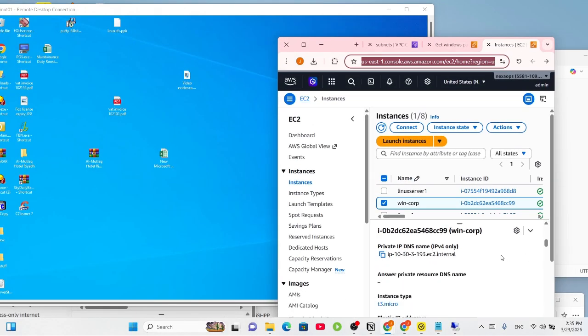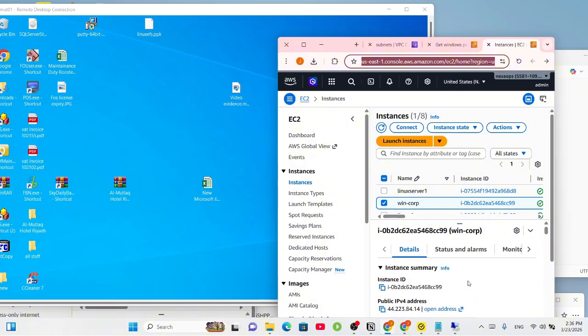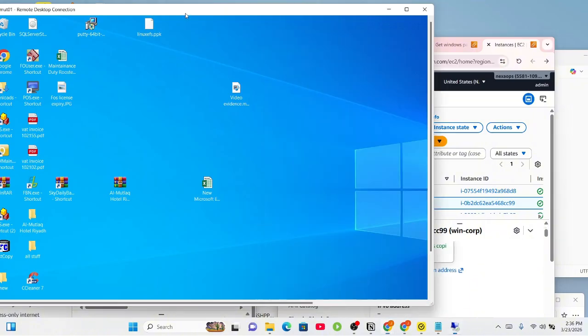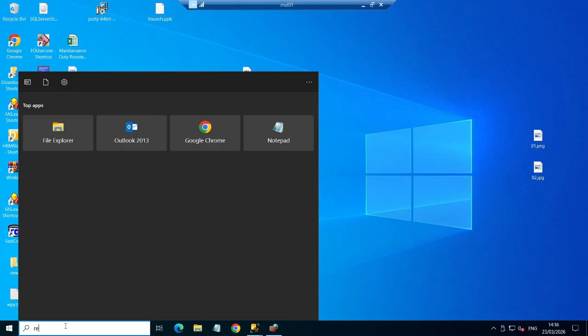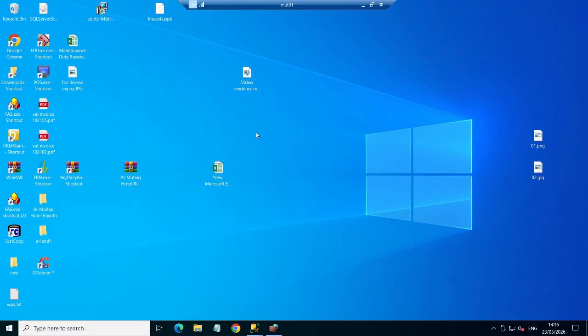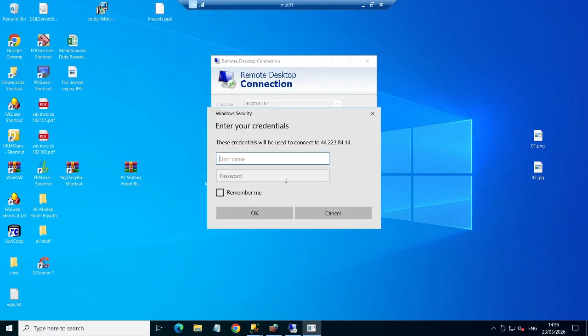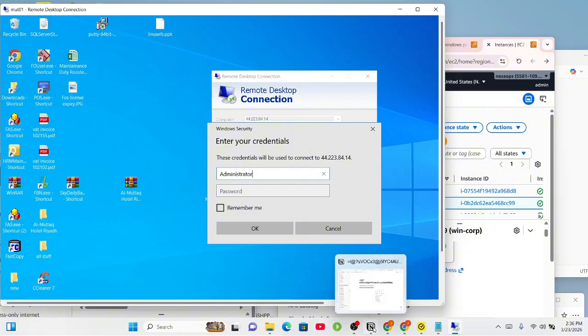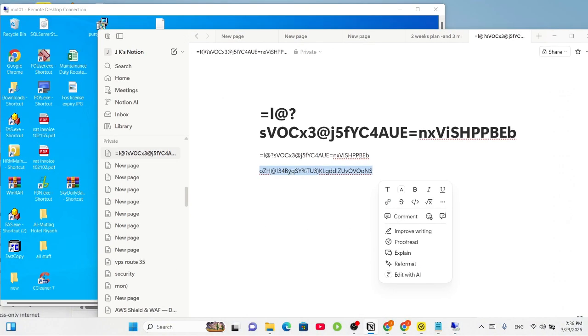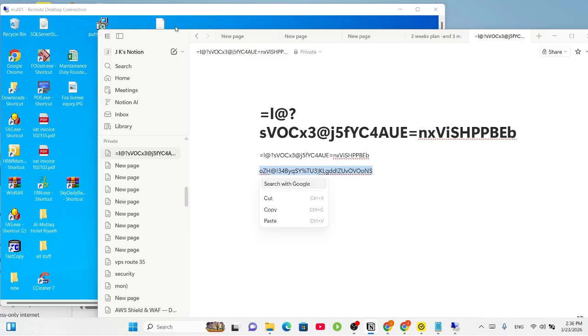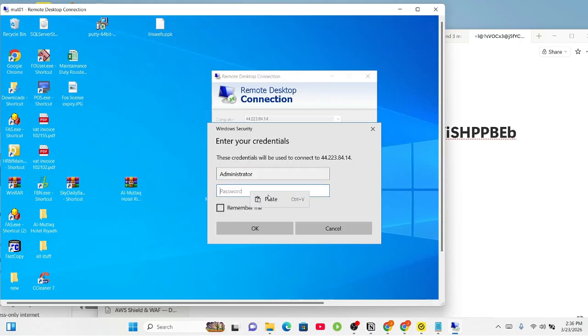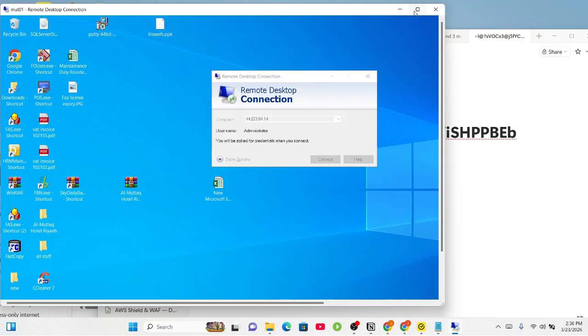So what I need to do is get the public IP, which is this one, and go ahead here, remote desktop connection. I'm going to paste this one and try to access. And the password is going to be our password here. And I'm going to paste this one, click OK.